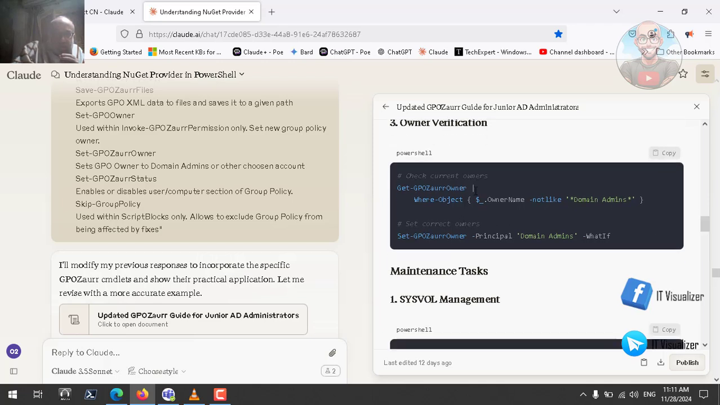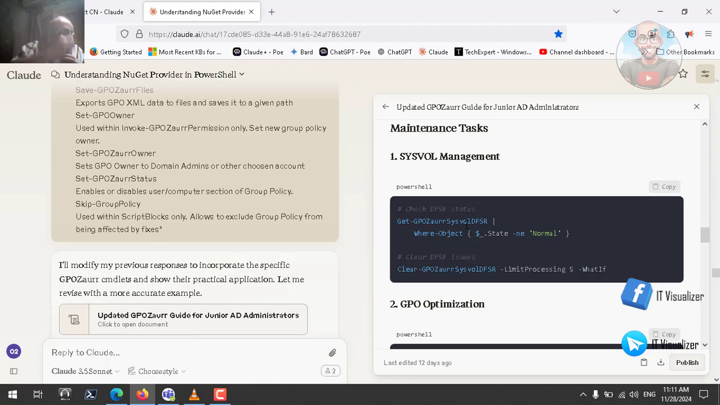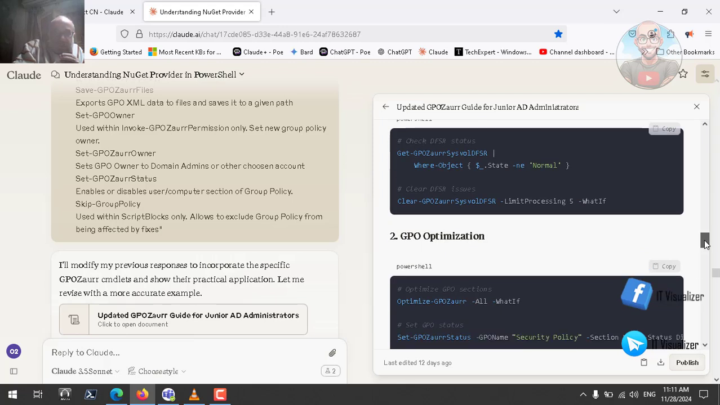Check current owners. You will see the current owner of the group policy, which is also one of the big issues that we will discuss through the GPOZaurr report. Correct owners. If the GPO owner is not domain admins, this can fix it by this command. Maintenance tasks. We can see GPOZaurr can do a lot of things. For example, here you can use this command to fix sysvol folder replication issues through the DFSR protocol.